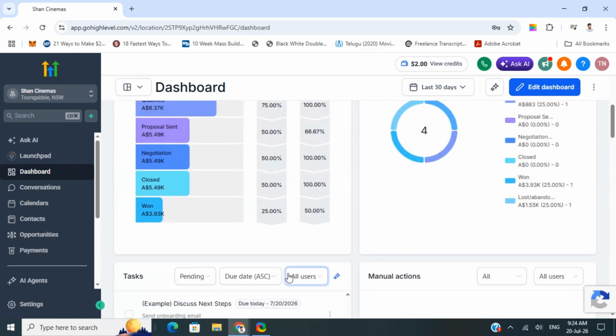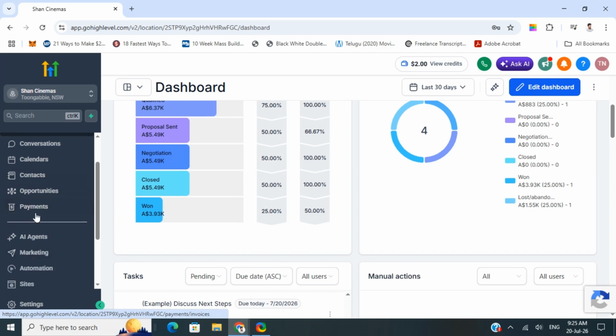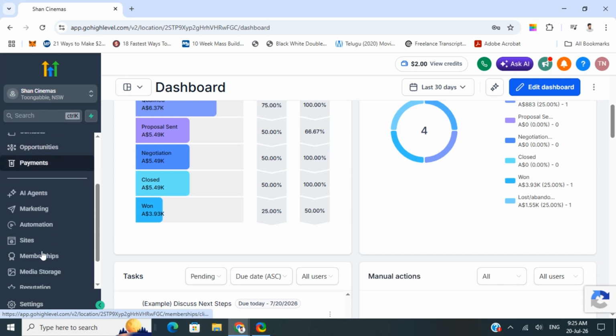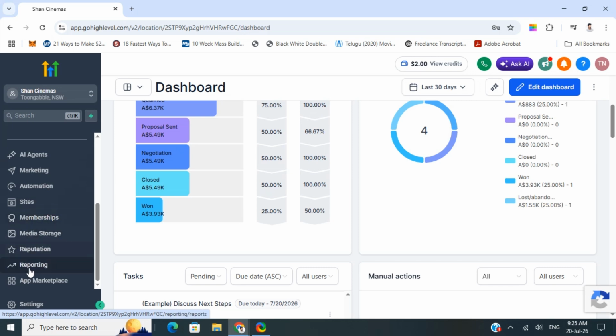So you will see things like your dashboard, your conversations, your calendar events, your contacts, they are here, and the opportunities, payments. And if you scroll down, you'll get all the options here, like opportunities, payments, AI automation tools, marketing tools, all those things. And you have the app marketplace as well. So you will see all that information here. Don't worry if it feels overwhelming at first. You'll quickly become familiar with these sections as you keep on using the platform.